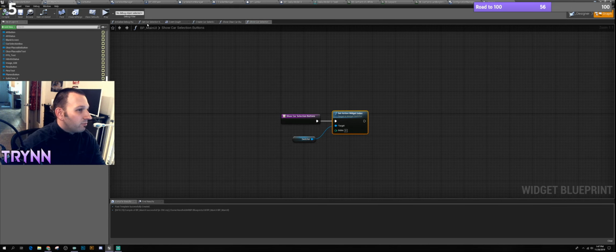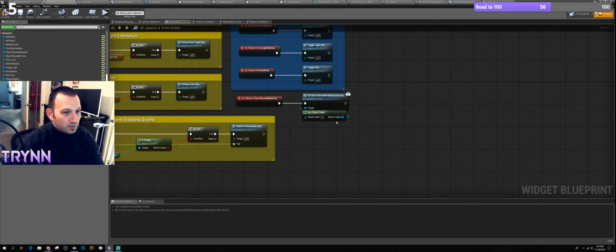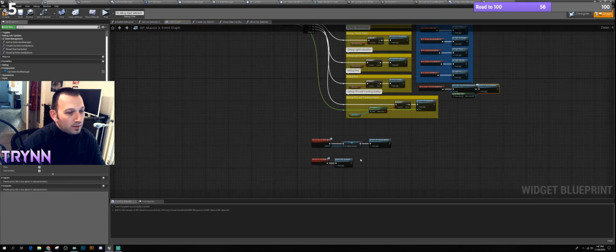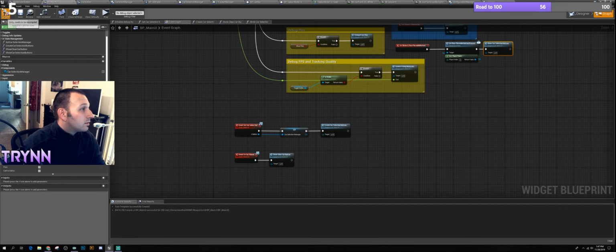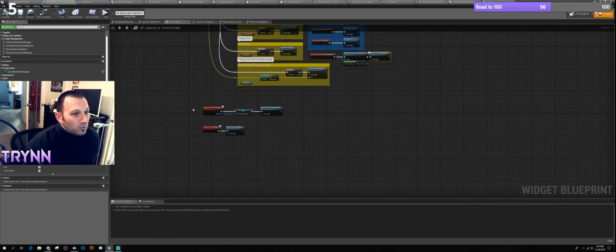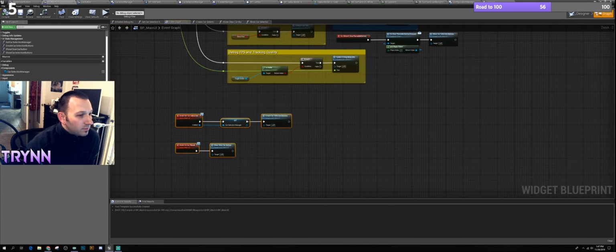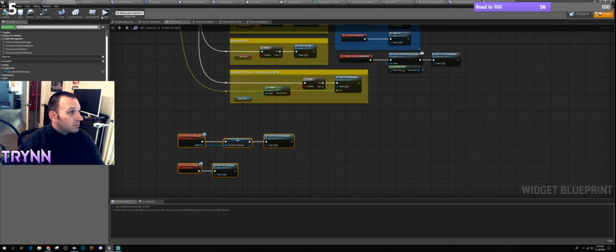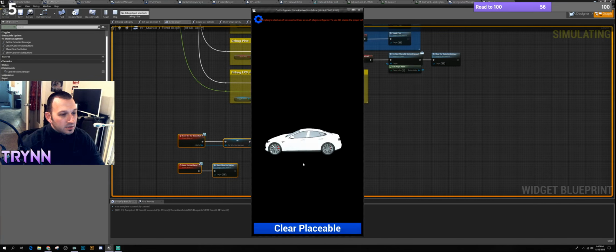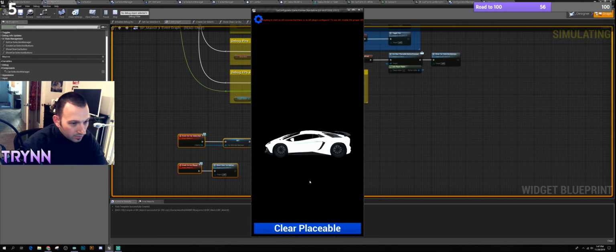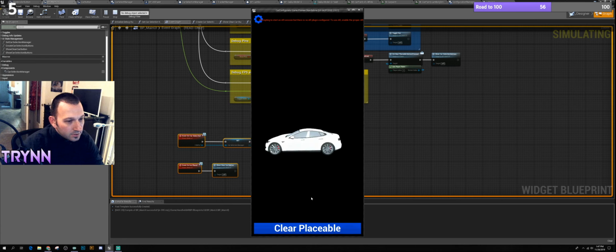So it'll switch back and forth, but this one is show car selection right here. Now if this was in C++, it would look a lot nicer. I don't really like Blueprint a whole lot, but it's good for these little AR projects because they're super simple and you don't have to do much extra work. So now when we go here, we should be able to put the Tesla model down, clear the Tesla model, and it'll go back to our selection process, and then we can click the Lamborghini, put the Lamborghini down, clear it, select the Tesla, clear it.